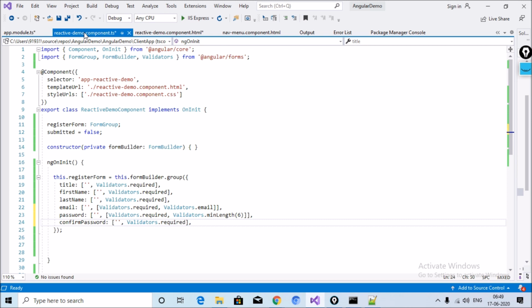Inside the component part, you can see that password and confirm password are also defined inside my form, in the register form initialization, like that. And validators dot required, validators dot minimum length and maximum length, like that.